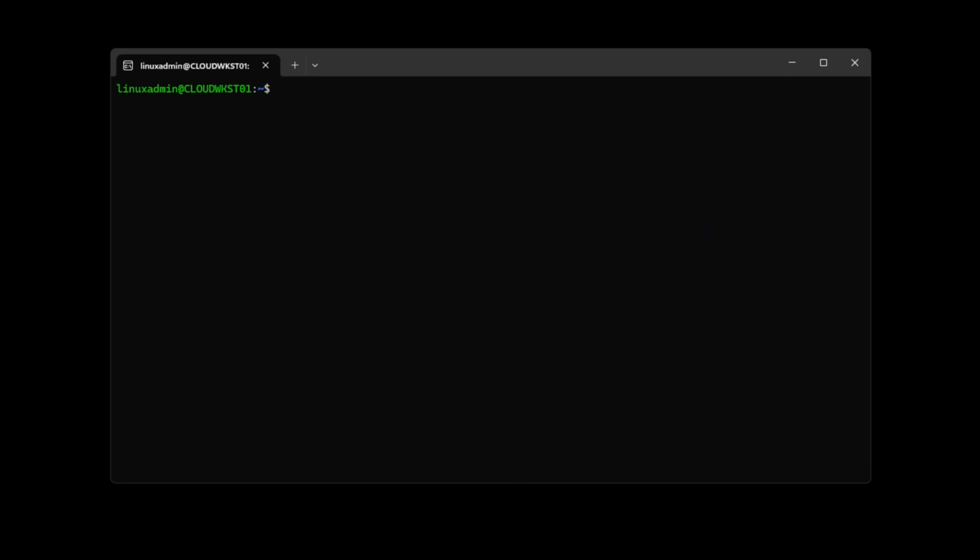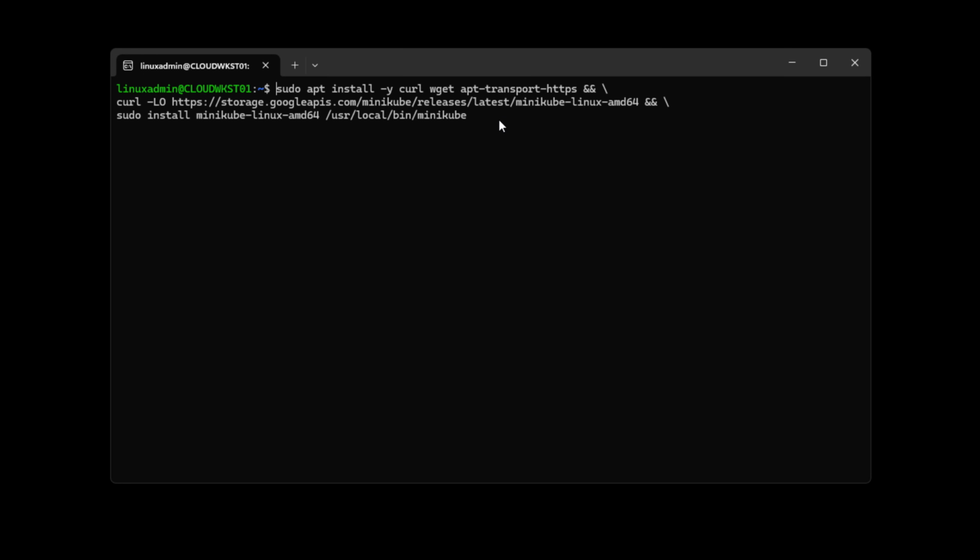Now, let's install Minikube. The installation of Minikube requires a few more commands, but we're going to explain what these are. To begin with, we are simply installing a few necessary components, such as curl, wget, and some apt-transport-https modules. Then, as you can see on the second line, we are pulling down the Minikube release. And then finally, we are installing Minikube into our user local bin minikube folder. So let's run these commands.